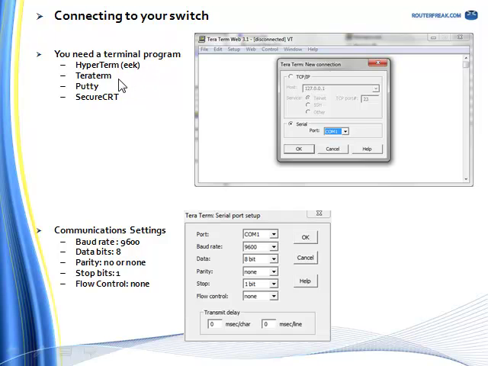But there are some other free ones. TeraTerm is a great free terminal program. So is PuTTY. PuTTY is great, especially if you want to do SSH. Now, both TeraTerm and PuTTY will do Telnet, and they'll do SSH, and they'll do serial connections. I like TeraTerm. It's free and it's really handy.